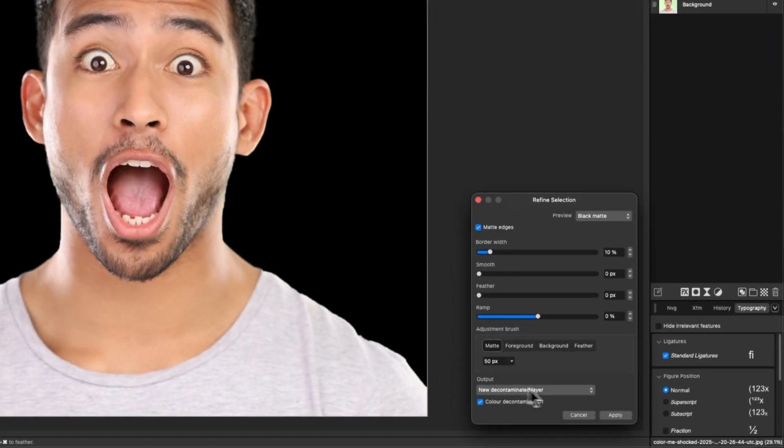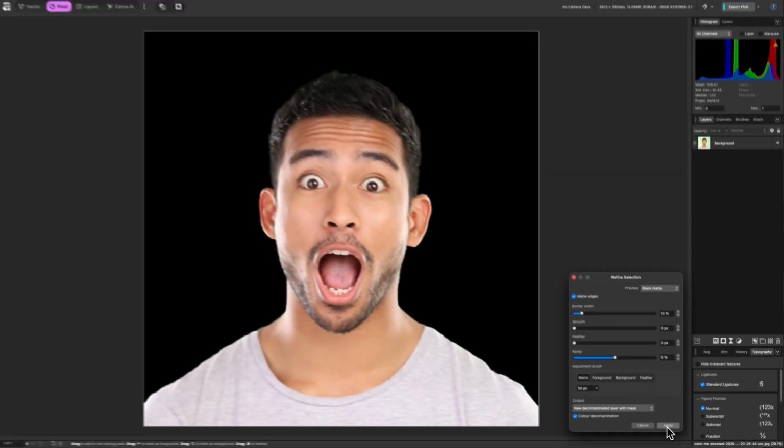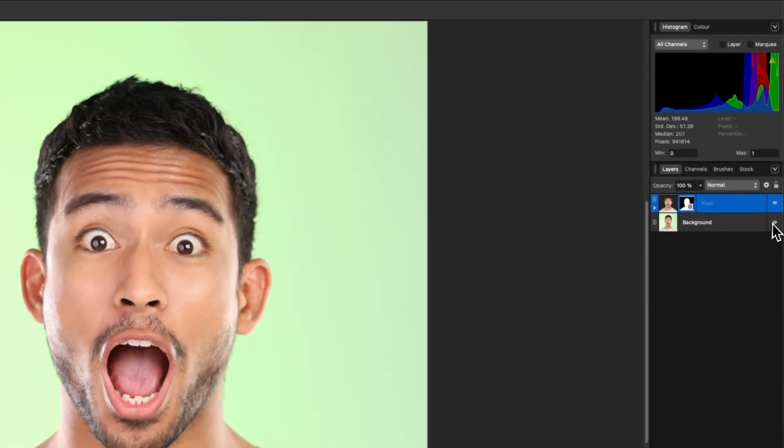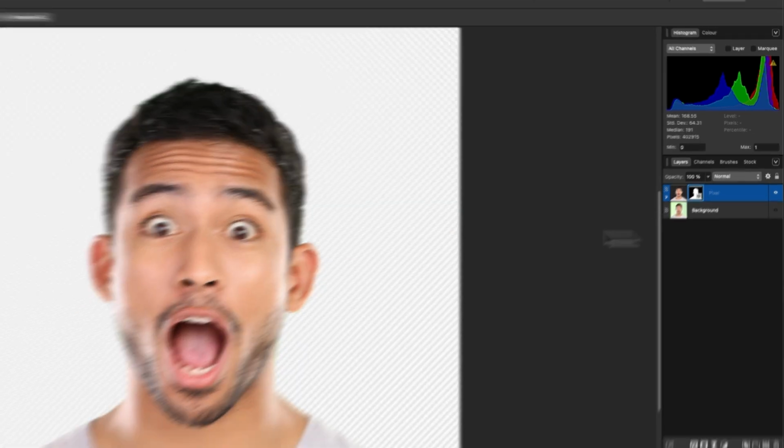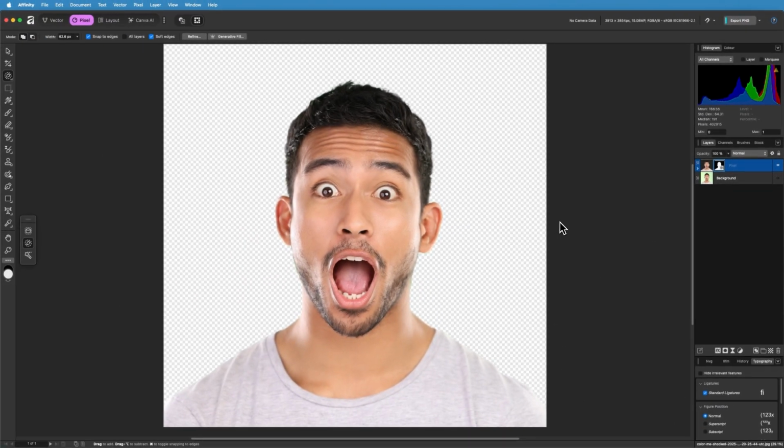Once you're happy, come down to output and select new decontaminated layer with mask and then choose apply. Next, come up to your layers panel and disable your original layer, and then you will see that you have your layer with a layer mask enabled and we've masked out that background, and that's all there is to it.